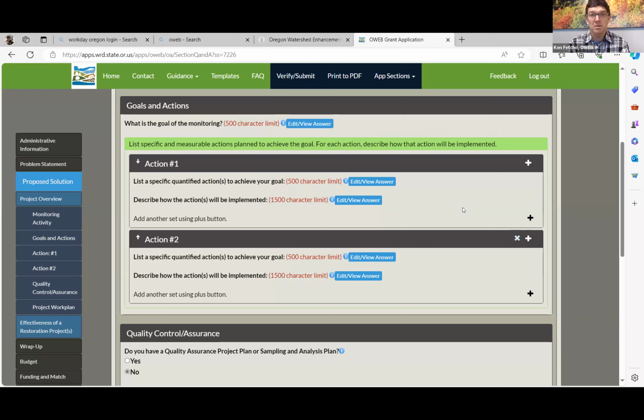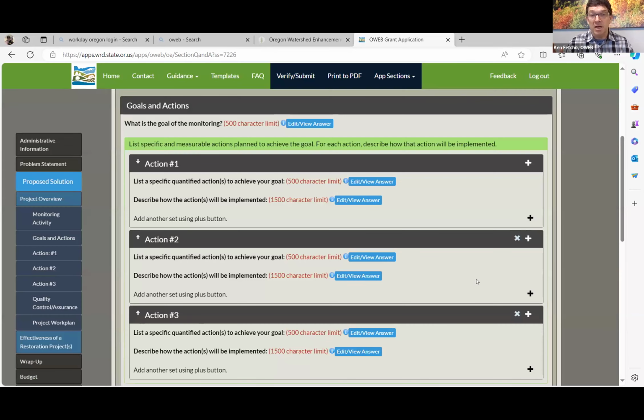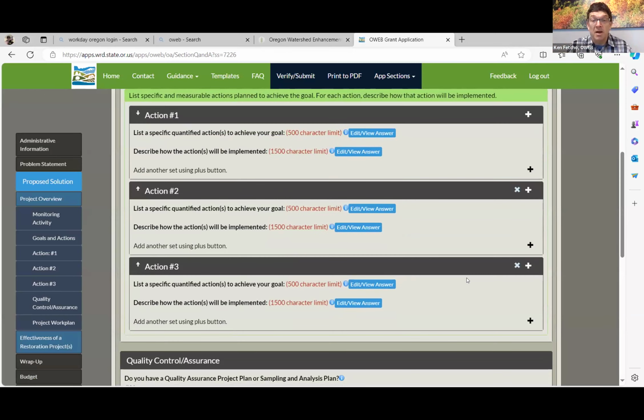And if you have multiple actions or objectives, you just hit this plus sign. There's no limit on the number of actions that you can include. And so it's just really how you think about organizing your project. Some people lump multiple things into one action, and some people list multiple actions. So it's just really how you want to think about organizing your project and how you want to propose it.